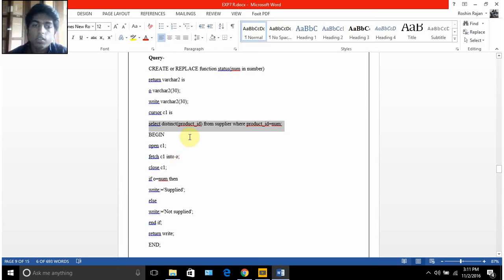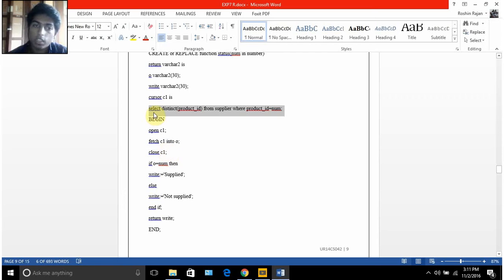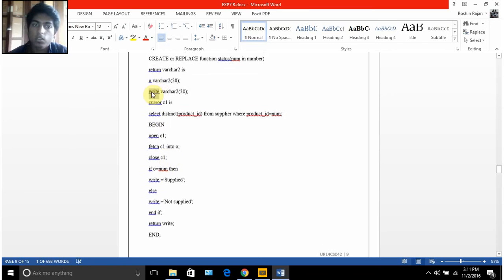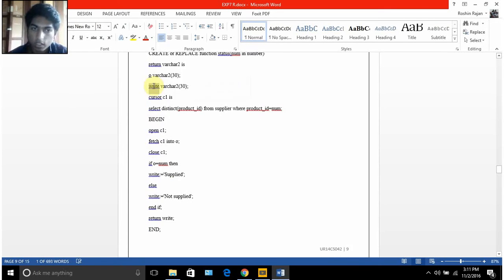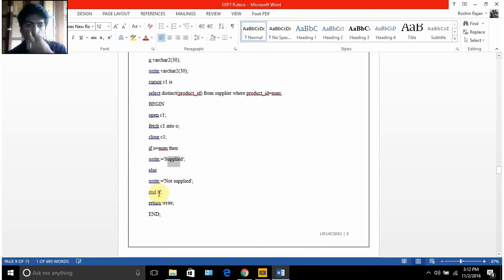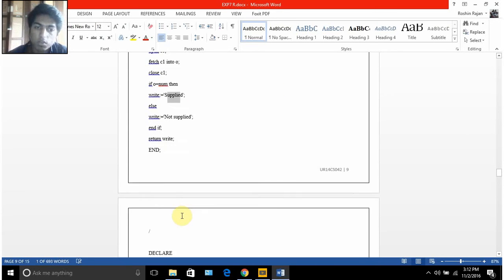Once you find out if it was supplied, there is another variable named write. Here we know that this function is returning a varchar2 type of value. So you have a variable named write of type varchar2, in which you are going to store what you're going to return. So if you find the product ID, you store the value of write as supplied. Otherwise you store the value of write as not supplied, then you return write.